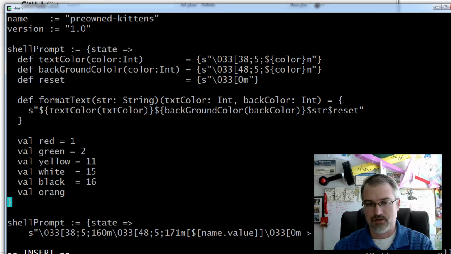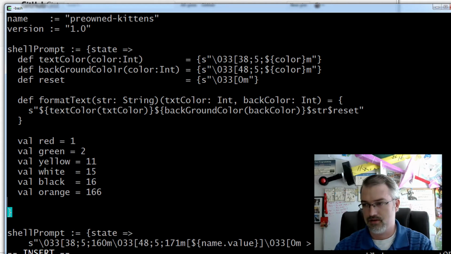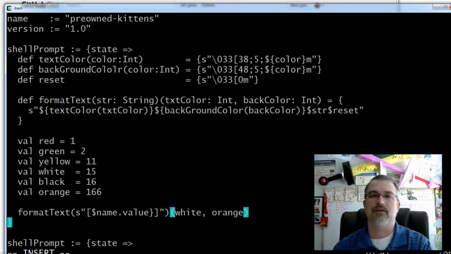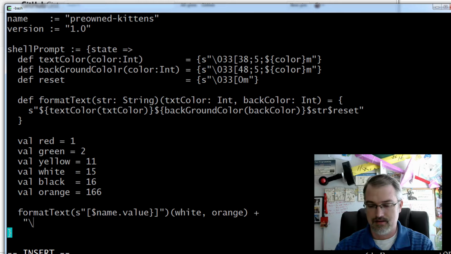I started to use an orange. Let's see, orange equals, there we go. And I'll come down here and say format text. And so now we actually start sending all this stuff in. name.value, my brackets, and we'll send that in, and we want it to be white and orange. And so that should bring back the correct format. It'll bring the text and the color we want. And then I'll get a return in there, because I like having a return in there.